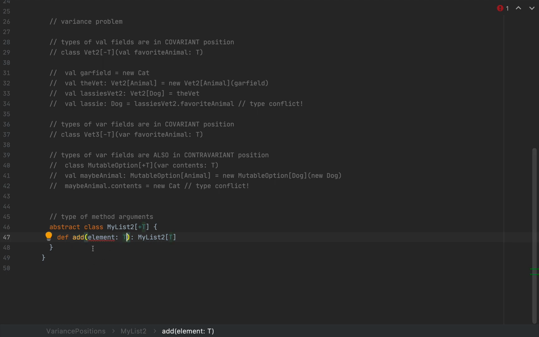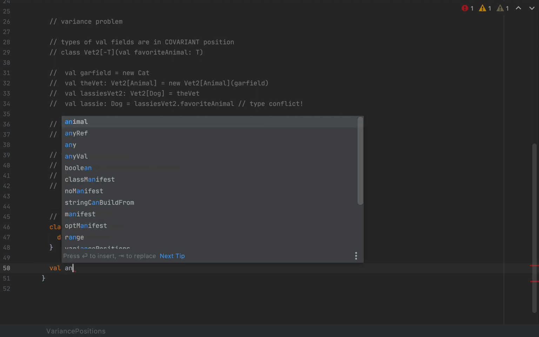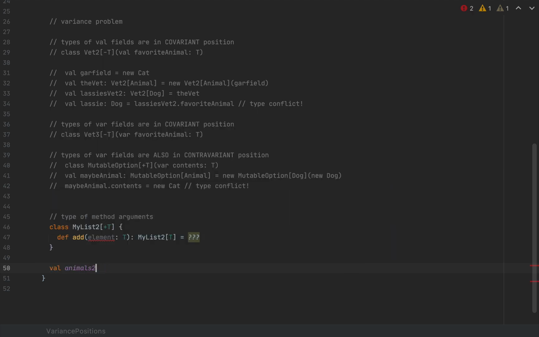Now again, for the sake of argument, let's imagine that this code compiled. Let's also imagine that we gave some dummy implementation to this method so that we can actually instantiate the class. I'm going to make it non-abstract and I'm going to pass a dummy implementation. If this was the case, and if this code compiled, then I would be able to say the following. I'm going to define a value called animals2 as MyList2 of type Animal. And on the right hand side, I'm going to create a MyList of a derived type. So I'm going to create a new MyList2 of type Cat, for example.